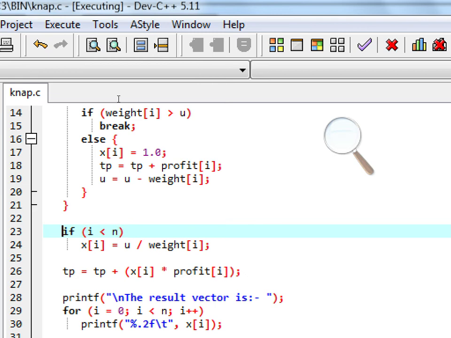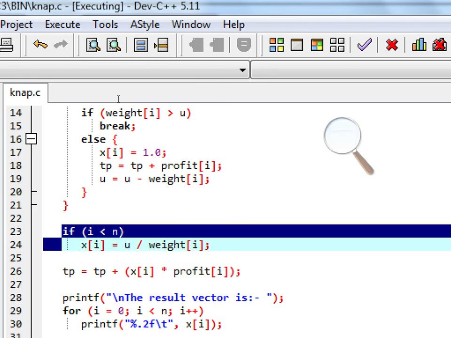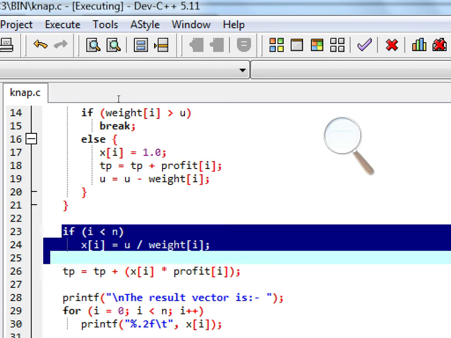After that, we will check the condition if i is less than n, as this statement is given in the algorithm also. So if i is less than n, then in that case for the remaining weight we will use the solution vector, or we will use that particular object. So x of i is equal to u divided by weight of i. Now our knapsack will be full.